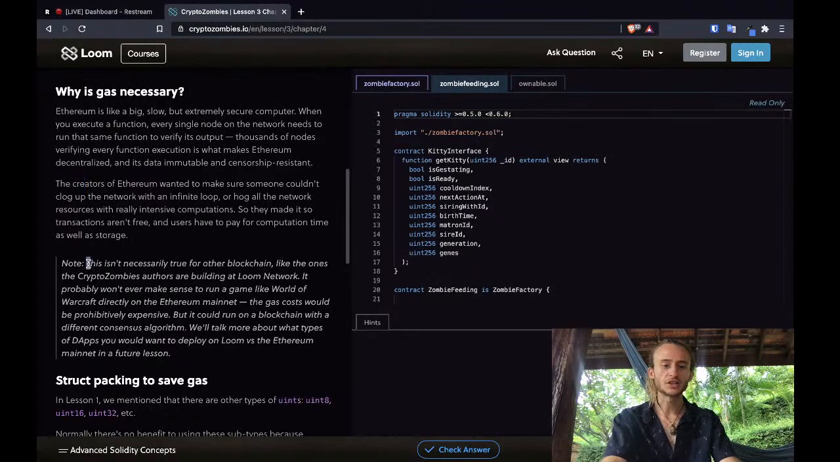Note, this isn't necessarily true for other blockchains, like the ones the CryptoZombies authors are building at Loom Network. It probably won't ever make sense to run a game like World of Warcraft directly on the Ethereum mainnet. The gas costs would be prohibitively expensive, but it could run on a blockchain with a different consensus algorithm. We'll talk more about what types of dApps you'd want to deploy on Loom versus the Ethereum mainnet in a future lesson. I'm excited for that lesson.